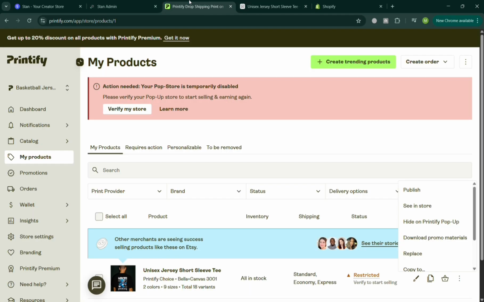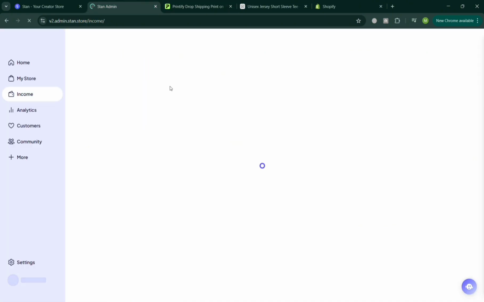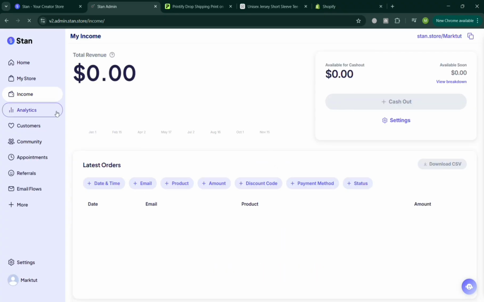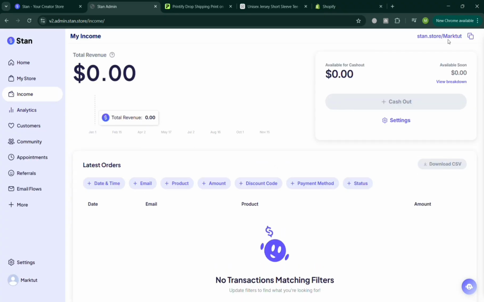So this is basically what it looks like. After successfully publishing it, you should directly see the result and even share the Stand Store link. And we can track our income on the left side panel, the analytics, customers, and many more. But overall, that is just how you can use Stand Store for selling print on demand.